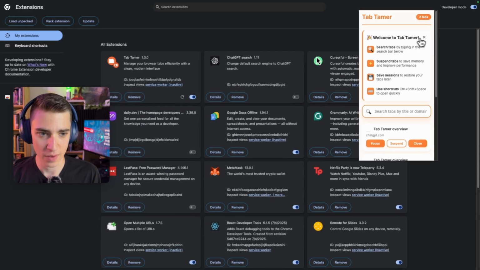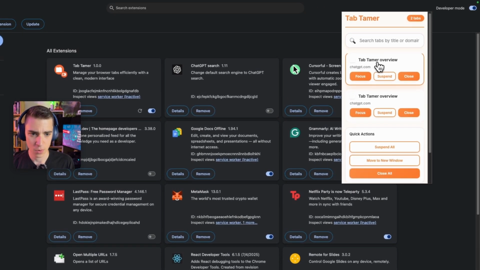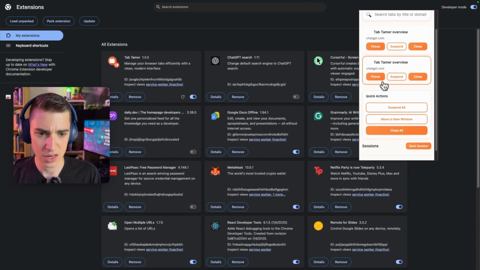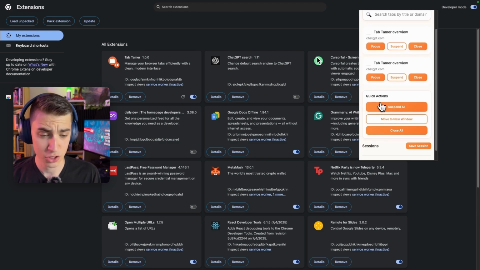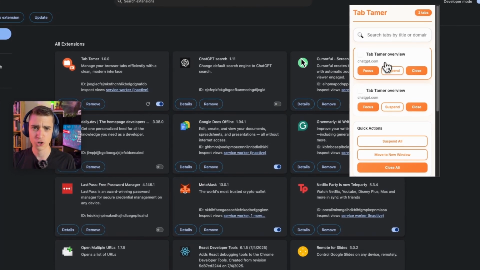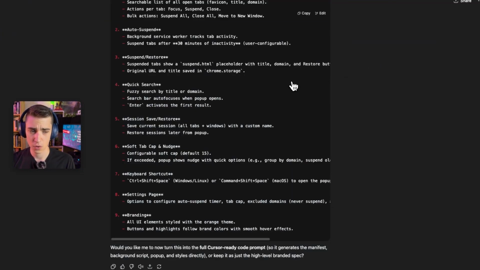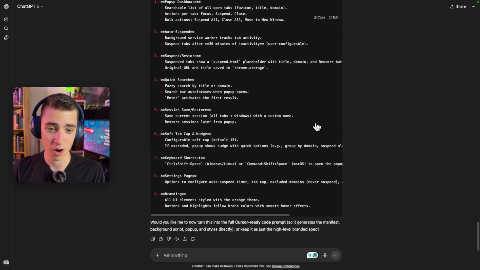So here we go. We have Tab Tamer. I can make that go away. We have each of our tabs here that we can either focus, suspend, or close. And then we can either, using our quick actions, suspend all, move to a new window, or close all. We have a functional Chrome extension. We can see here if I click on any of these, focus, it'll automatically bring us back into wherever we were, and it's very easy to navigate around.